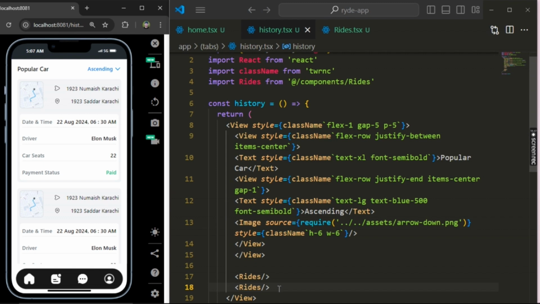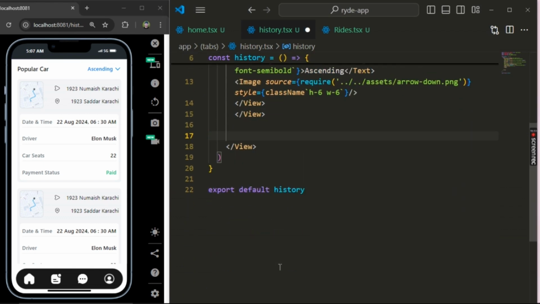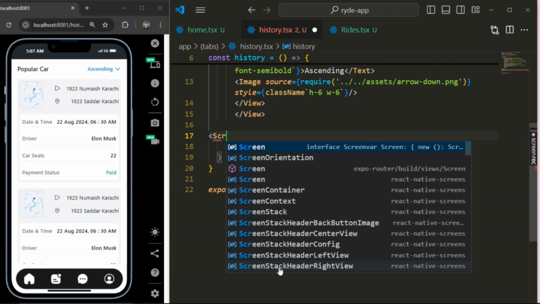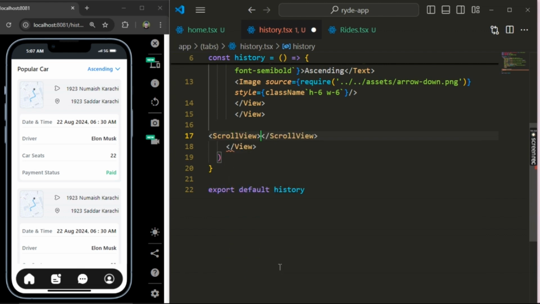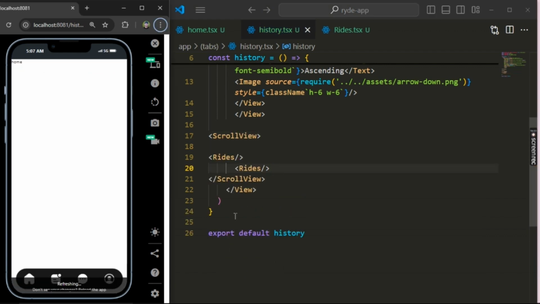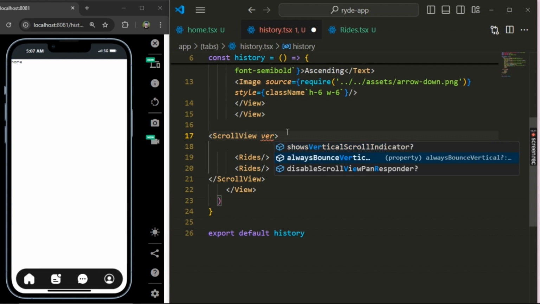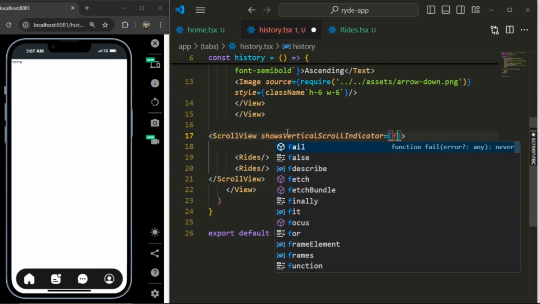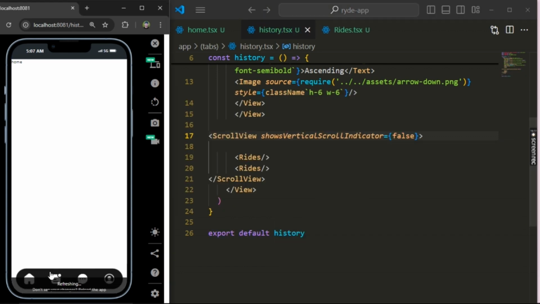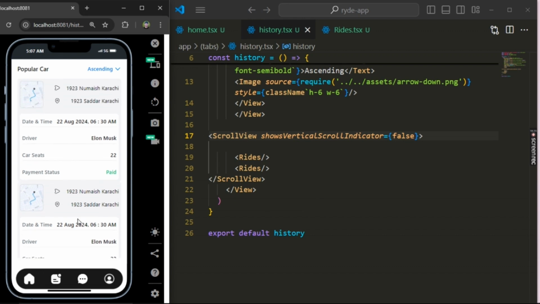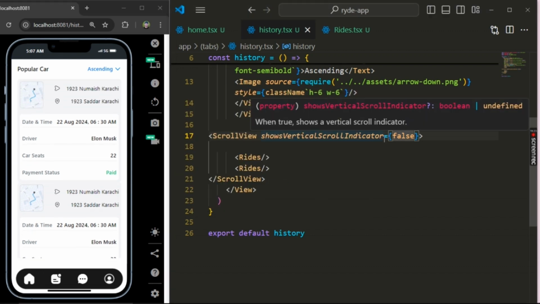So paste the ride component inside it, and now we are able to scroll throughout this component, but first of all we have to follow the vertical scroll indicator. Yeah, I think it's looking good, so we don't have to change anything else, but for now we have to close the component, and we have achieved our history screen UI.